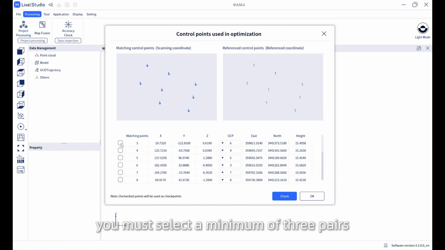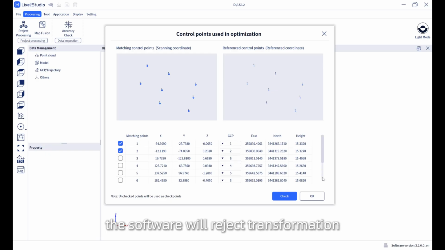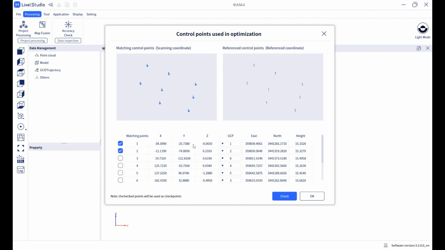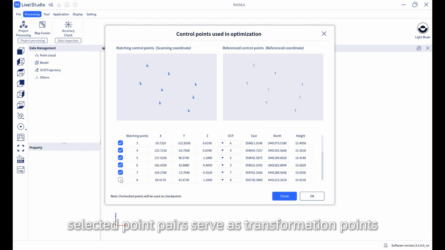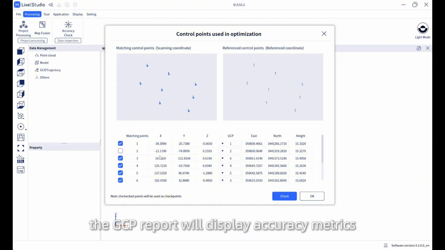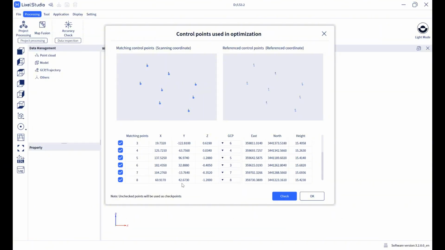Important: you must select a minimum of 3 pairs. The software will reject transformation with fewer control points. Selected point pairs serve as transformation points for coordinate transformation and refinement, while unselected but matched pairs function as checkpoints. The GCP report will display accuracy metrics for both point types.